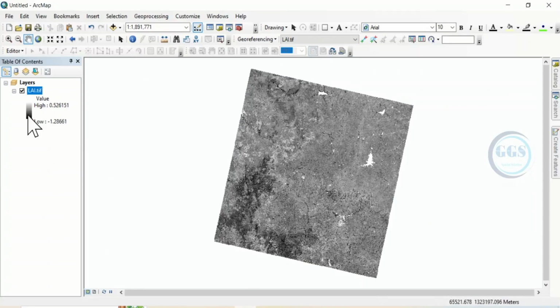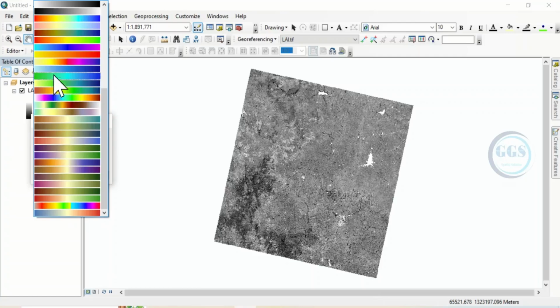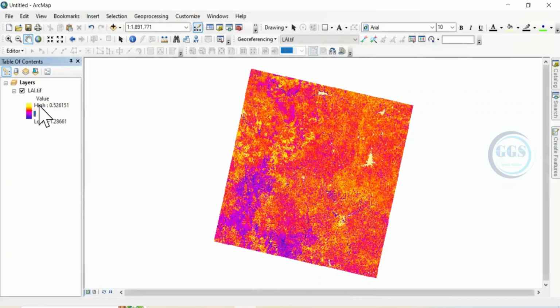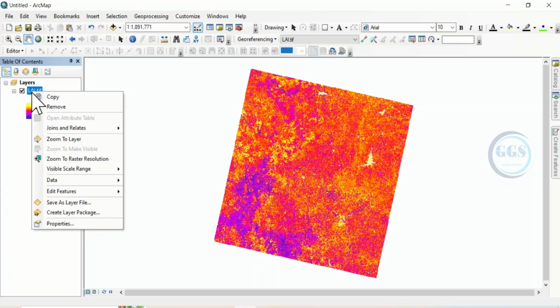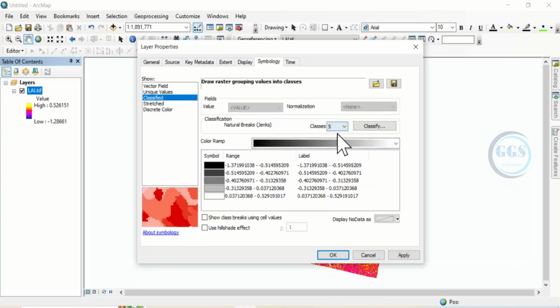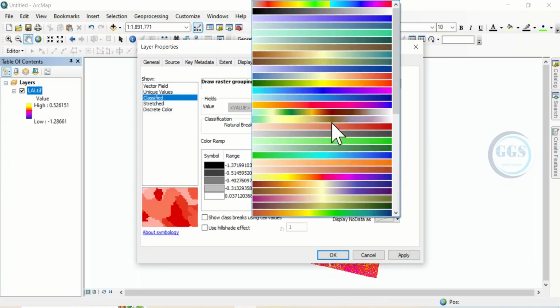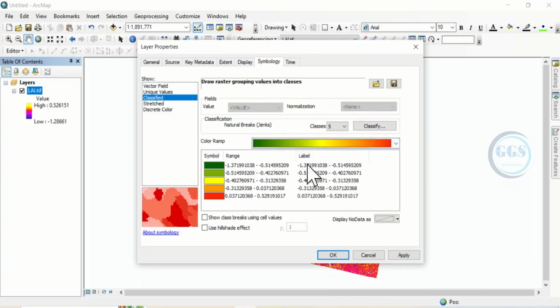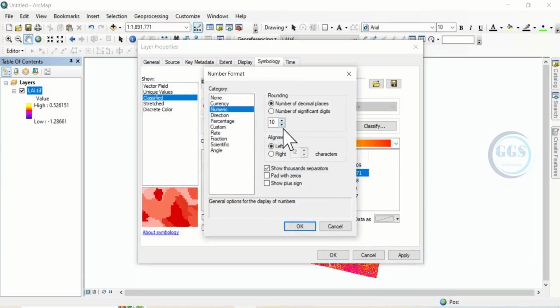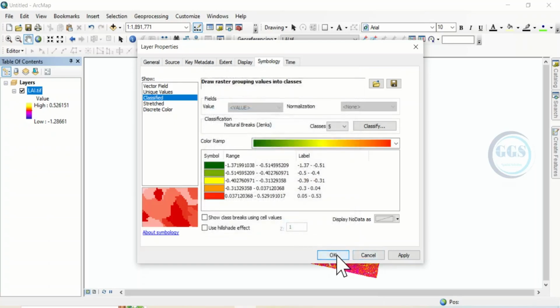You can change the color ramp by clicking here and choosing any color of your choice. You can invert it and click on OK. Furthermore, you can change the symbology. Right click and come to Properties. Then instead of stretch, click on classified and click on Yes. Then we can choose 5 classes. Let's choose any colors of our choice. Let's say this, and you can format the labeling. Right click here and click on Format Labels. Let's choose 2 decimal places and click on OK. Click OK.